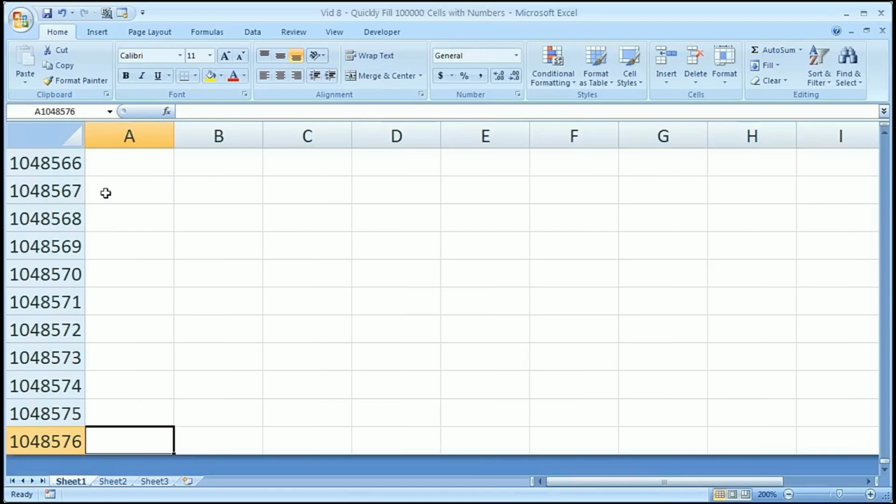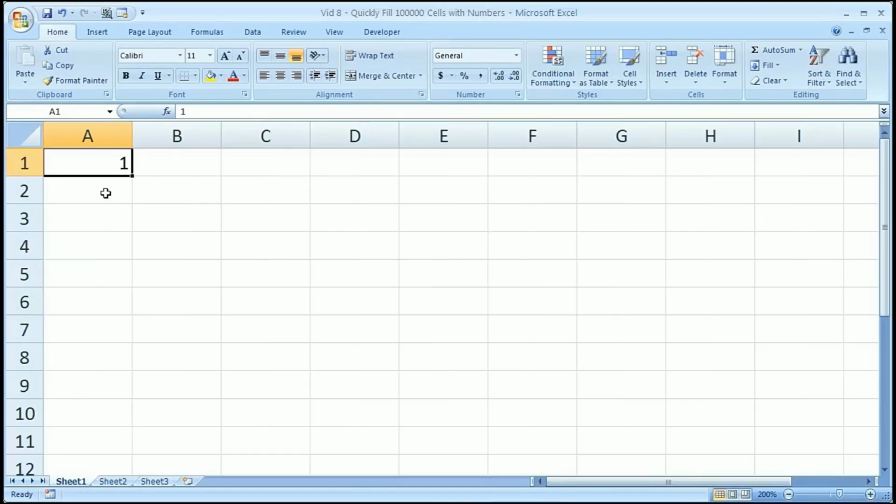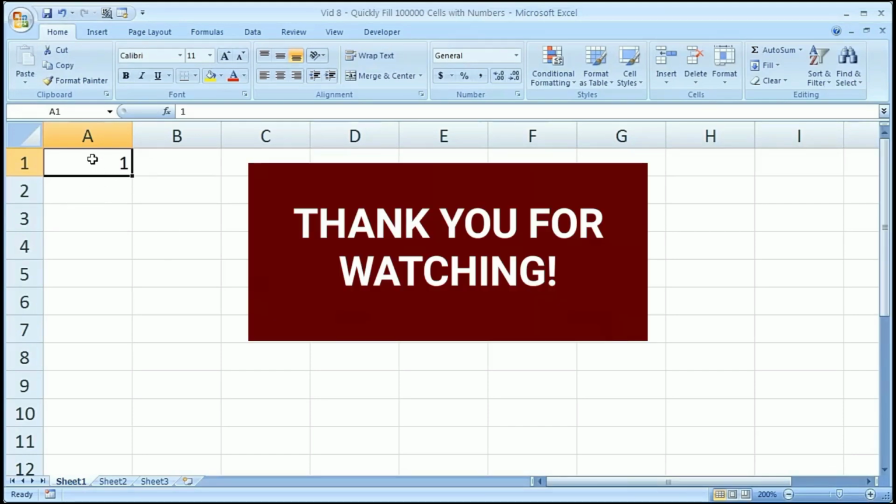After releasing the mouse, you will see a small menu at the end of the filled range. This menu allows you to choose between options, whether you want to copy cells, fill series, or fill formatting only, and that's just it.